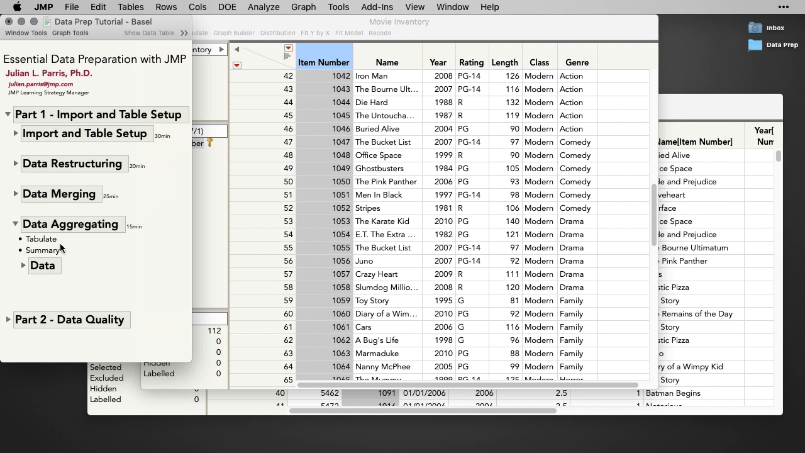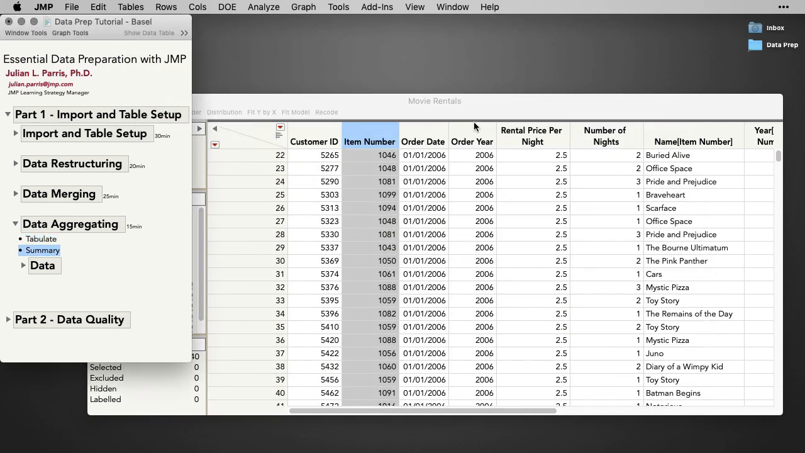I want to show you some data aggregation tools. Now this is sort of a slight departure. We're not often doing this in the service of getting to an analysis. Sometimes this is the analysis. Somebody says, I just need a tabulation of how many times a movie has been rented from each genre or from each type of rating or by year. They just need a table. They need some kind of summarization, and that's actually the output of what you're doing. So I want to show you two great ways to do this. One is Tabulate and one is Summary.